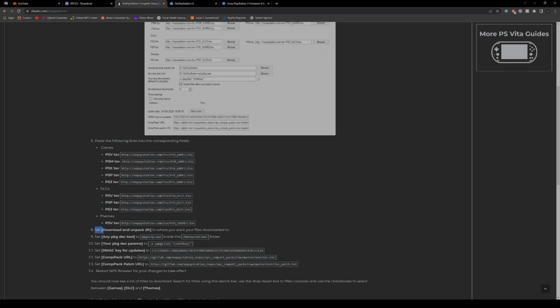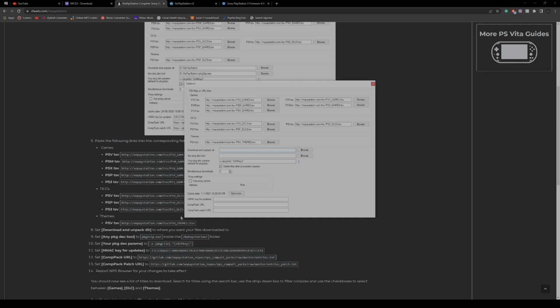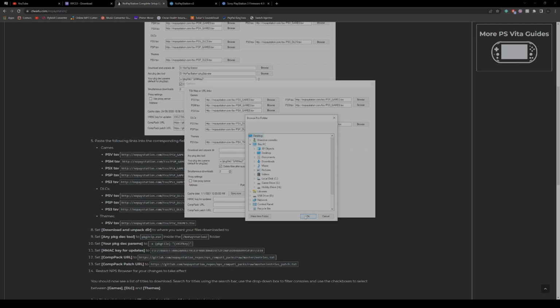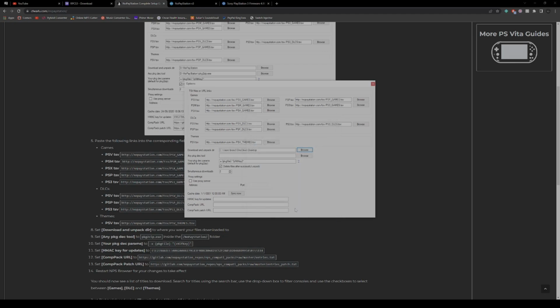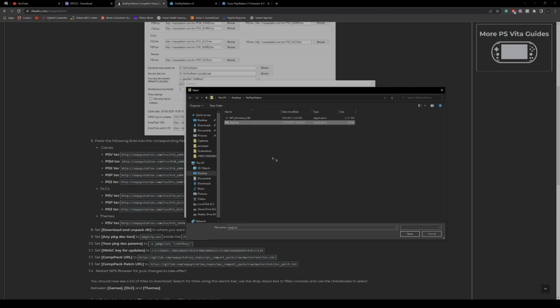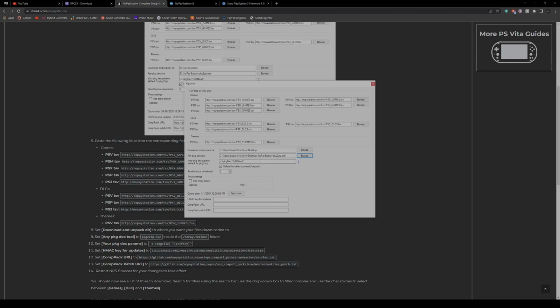Now, for step 8, you can see that it's saying to download and unpack DIR. You would want to choose a location of exactly where you want it to be extracted. I like to put it on my desktop immediately, so it's just there right away. I don't have to worry about going crazy finding it or anything like that. And then you also want to launch your package zip file into the application. As you can see, it wants the any package deck tool, so you would want to launch that exe.